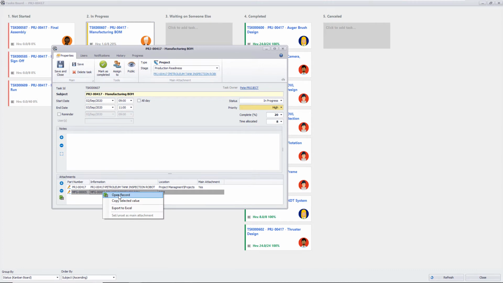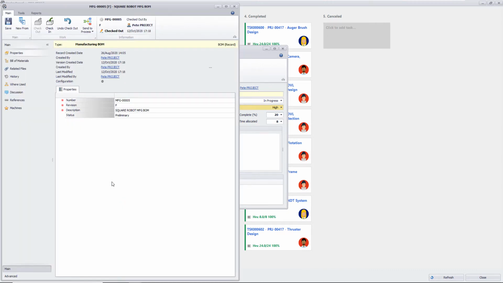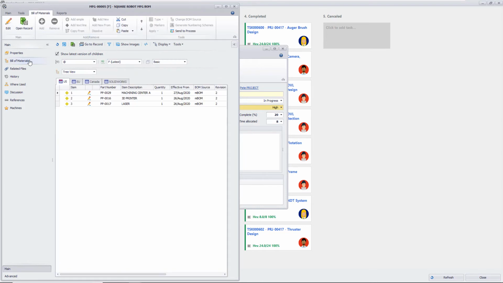And probably one of the best yet simplest enhancements in 2021 is modeless windows. This is the ability to open records in their own windows and the ability to work in multiple windows at the same time. Prior to 2021, this was pretty difficult, if not impossible, to do, and was really frustrating.